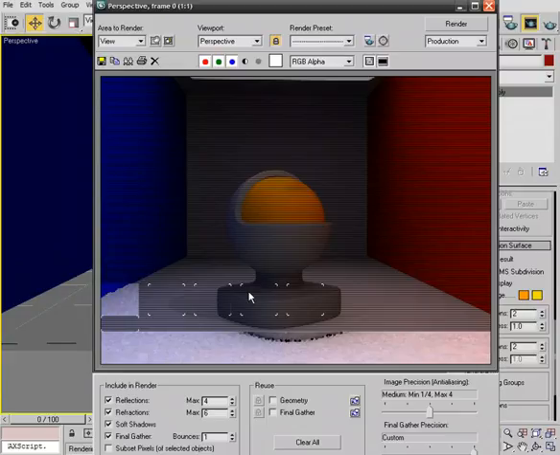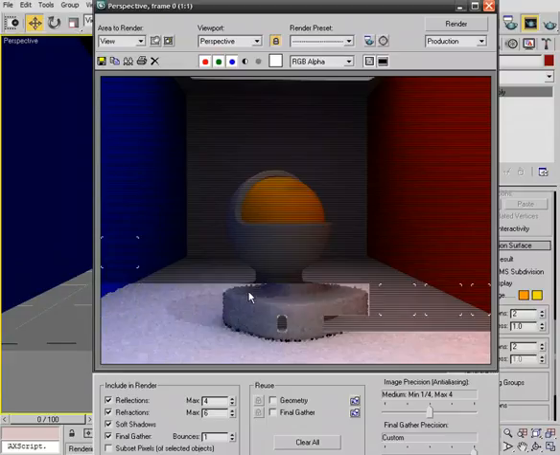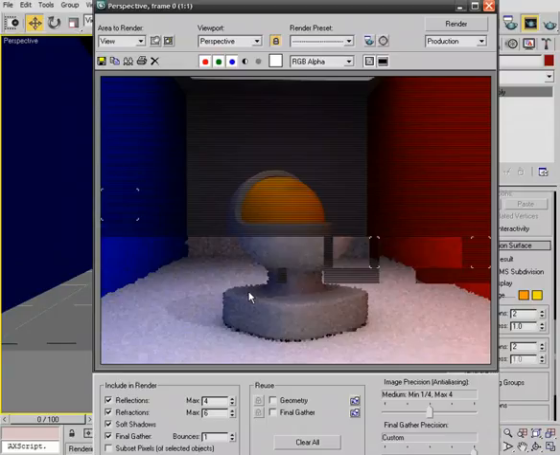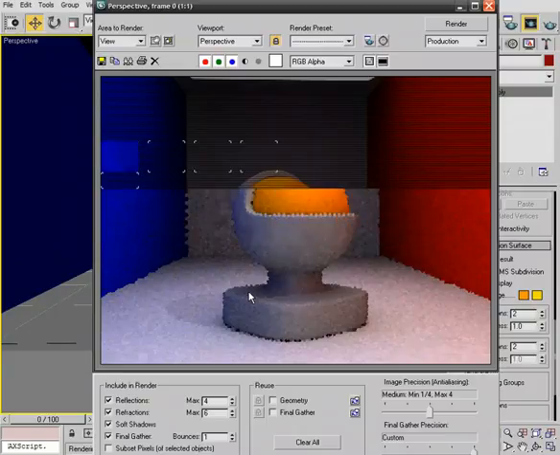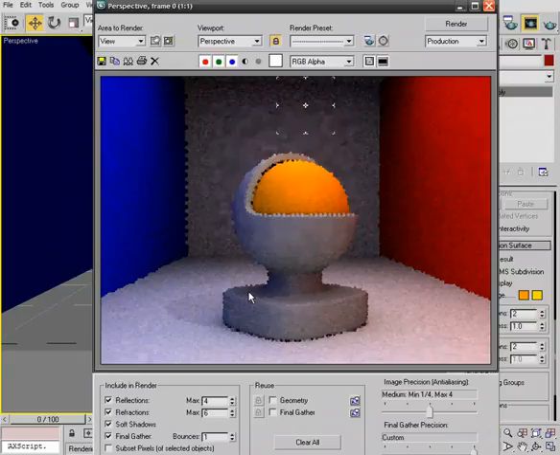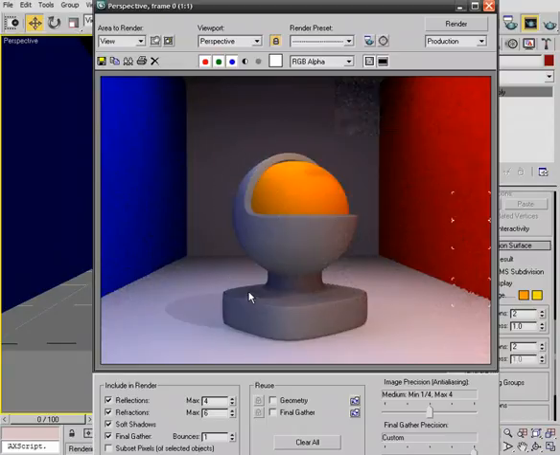You can see right now that my render is taking quite a while, and that's because it's having to go through the process and calculate all of these final gather points. Right now I'm using strictly final gather in this scene, and that's what I'll use to illustrate the process of saving these maps out and being able to reuse them.